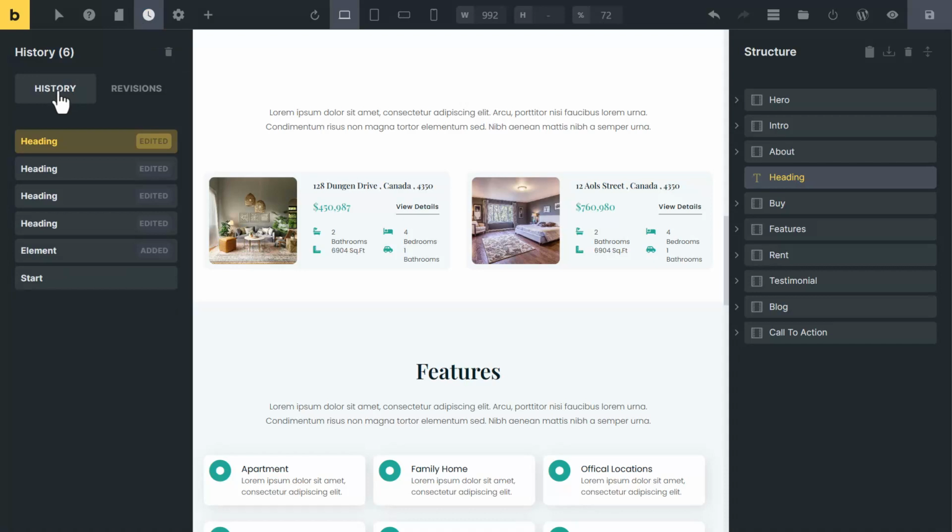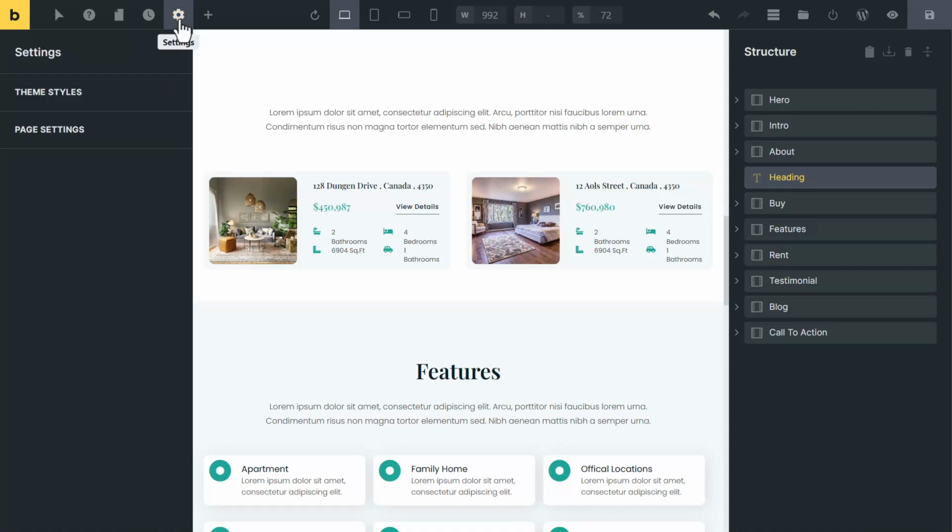History is the history of changes you have made in the session. Revision is a snapshot of every time you have saved your changes across multiple sessions. And settings is for two kinds of settings. There is a theme style and page settings.